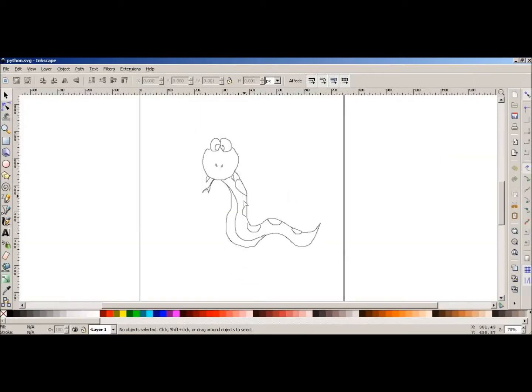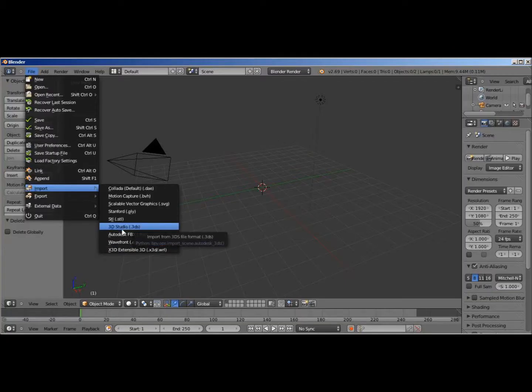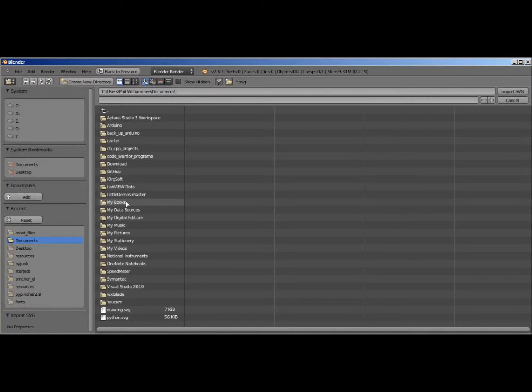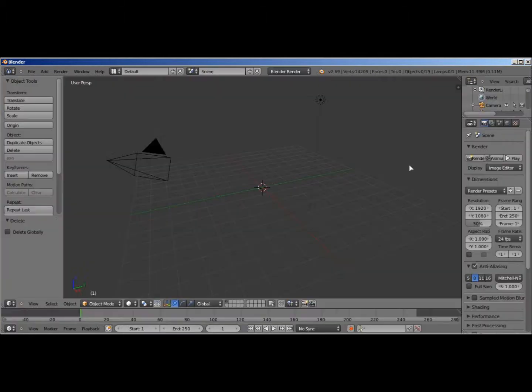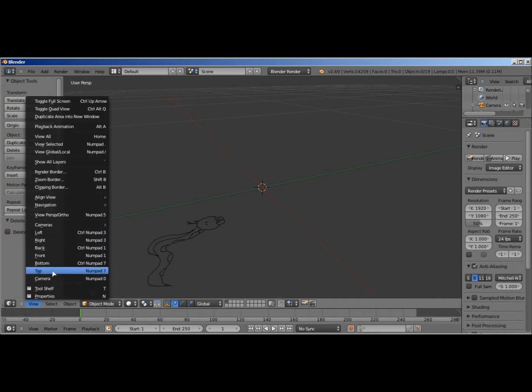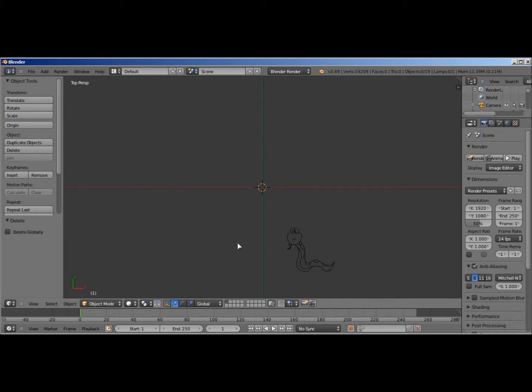Here is an image I drew in Inkscape of a python. I just drew it with a mouse. It's not very good, but just to demonstrate the import object file. Then I imported the scalable vector graphics file into Blender and used Blender to export this as an object file with a list of vertexes.